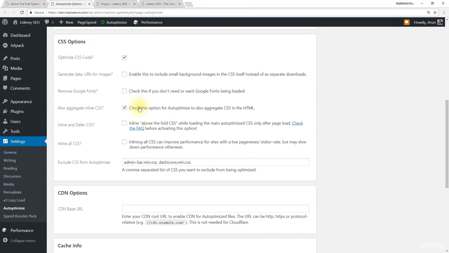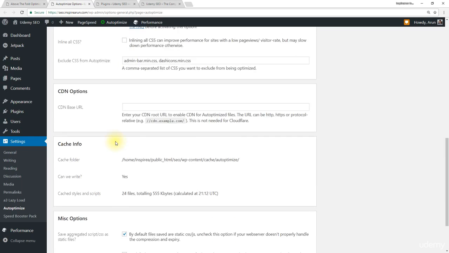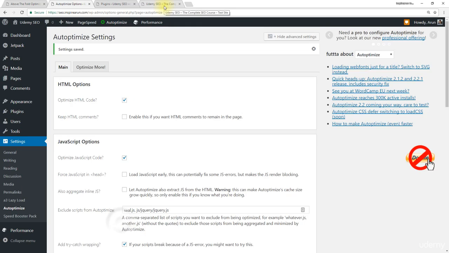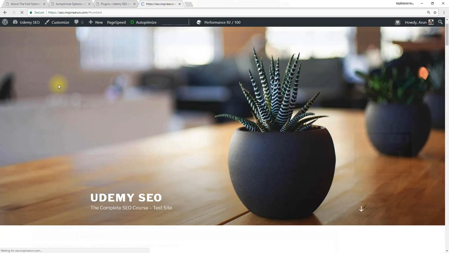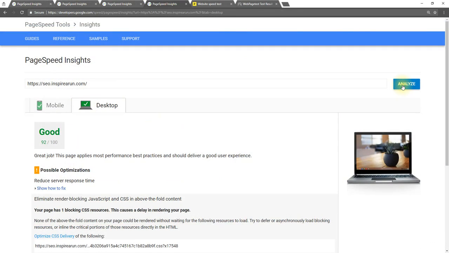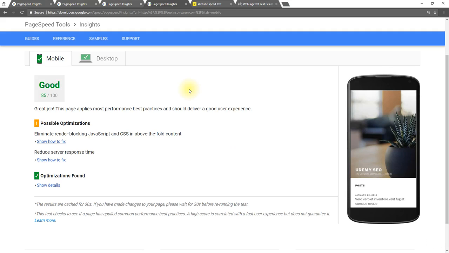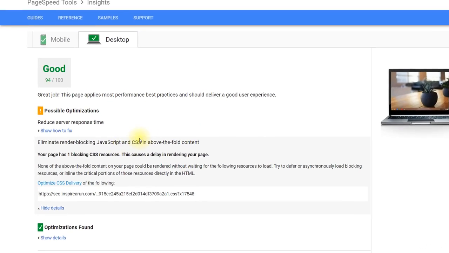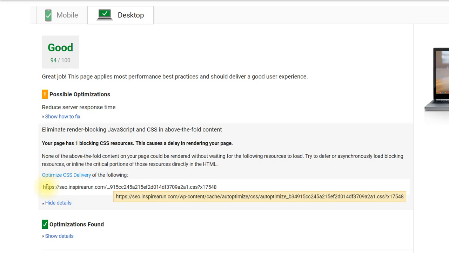Scroll down to CSS options and disable aggregate inline CSS, then click Save Changes and Empty Cache. Now refresh our website once. Let's rerun this PageSpeed Insights. Even after configuring our Autoptimize, we still get this eliminate render blocking of JavaScript and CSS, but mainly an individual CSS file is causing this issue. So let's correct this by configuring the Above the Fold Optimization plugin.